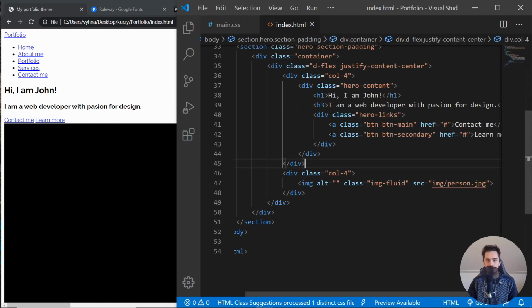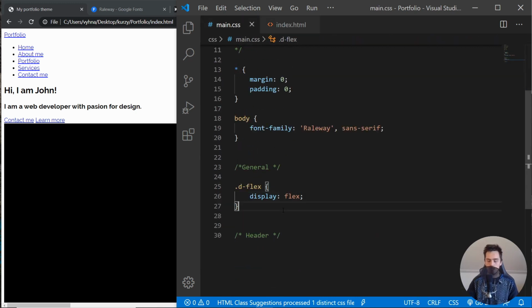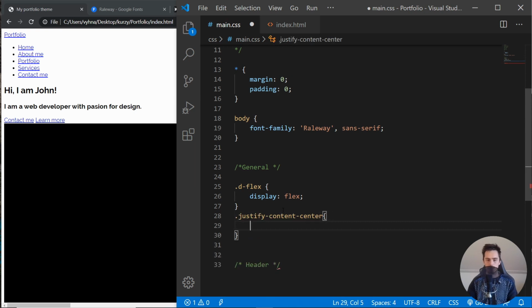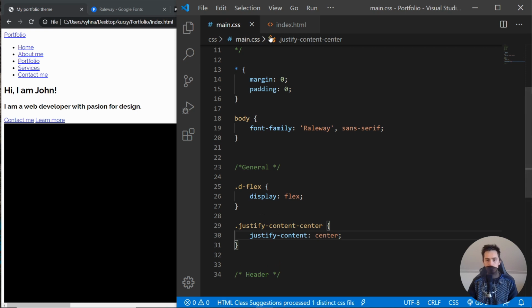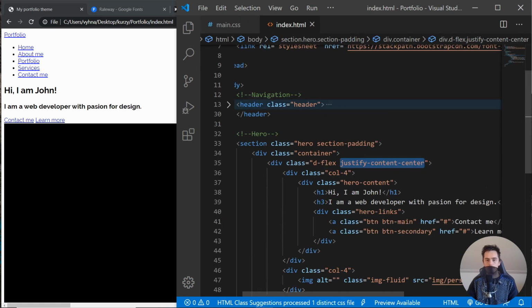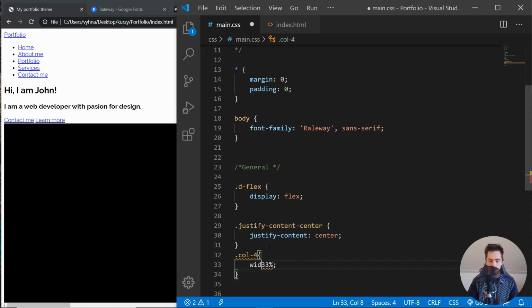What else do we have in there? So we have display flex, justify content center. Okay, so let me just copy paste it in here. So this class justify content center will have the attribute justify content set to center. Okay, easy as that. Then we need to define this col 4. So this col 4 class will have actually 33% of the width. So width will be 33%.